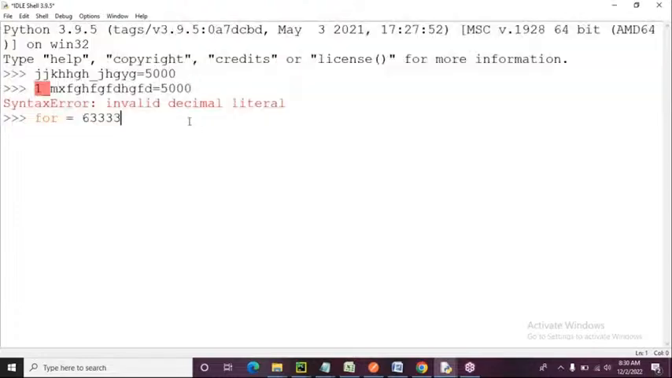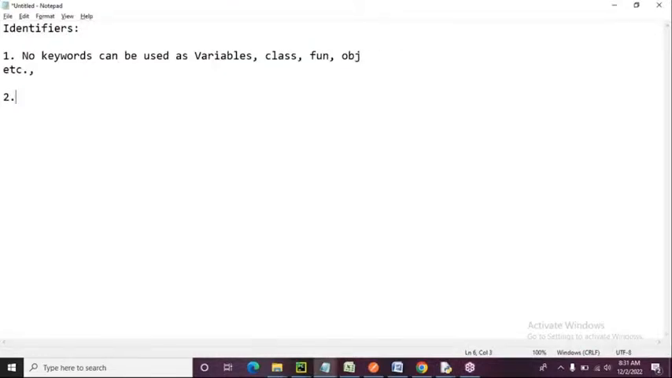identifier says. Understood, right? You cannot use any keywords as identifier. For is a keyword. If is one of the keywords. While is one of the keywords. So you cannot use these because they have their own functionality. They cannot be used as alternates for any other words. Okay, that is the first rule.